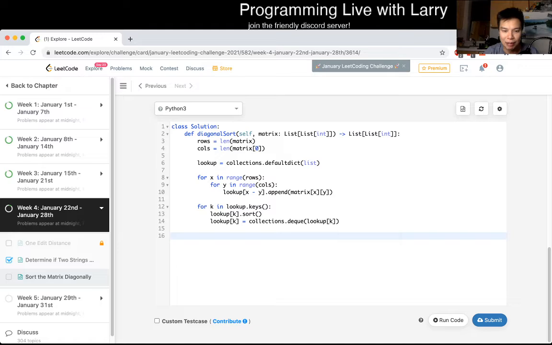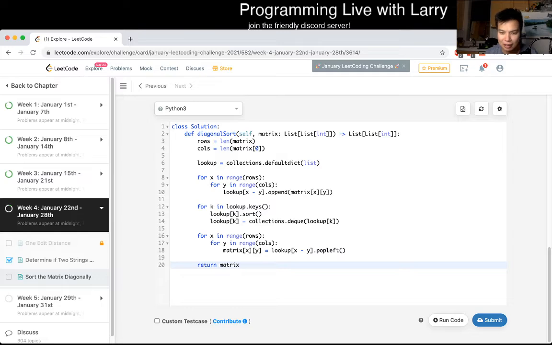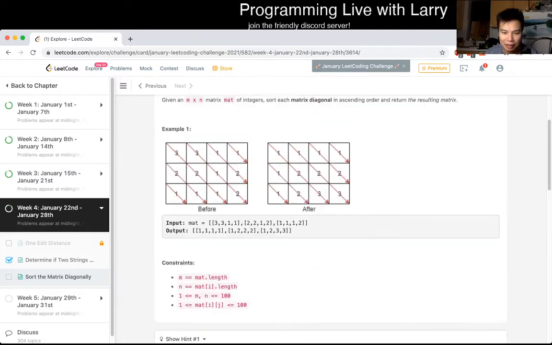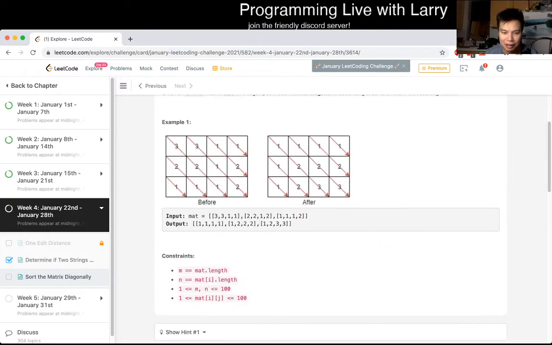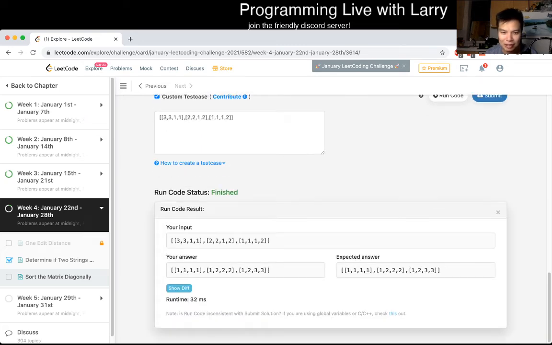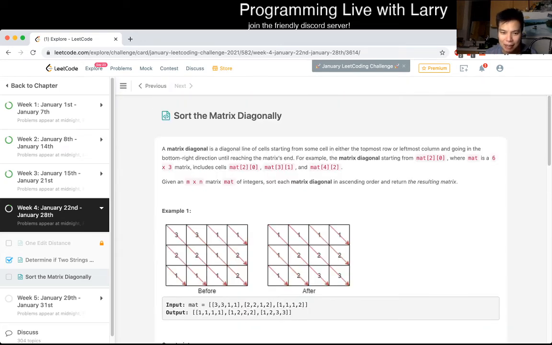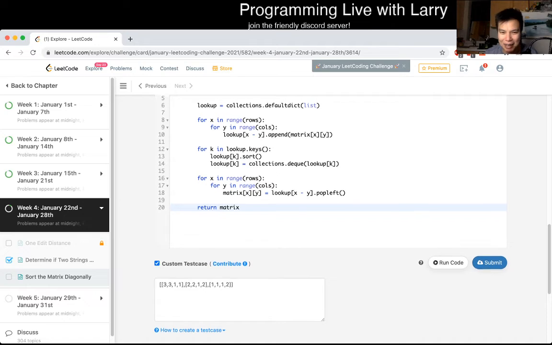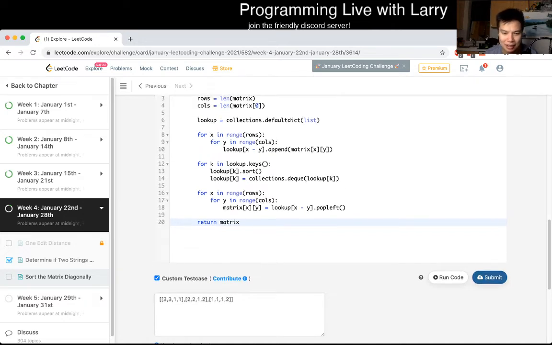But yeah, then now we go back to populate the thing. So matrix of X, Y is just lookup of X minus Y dot popleft. And then now we can return matrix. They only gave us one example. Okay, it looks good. I wish they gave us another example, but I'm confident about it. So let's give it a submit.